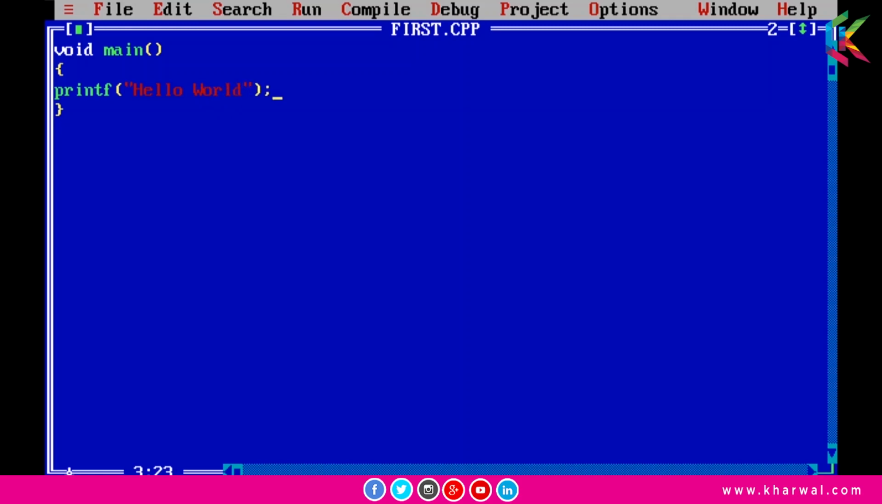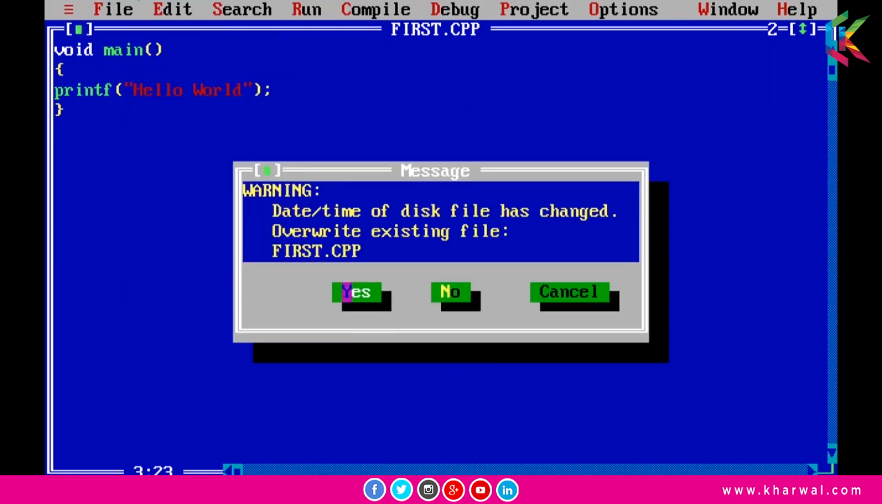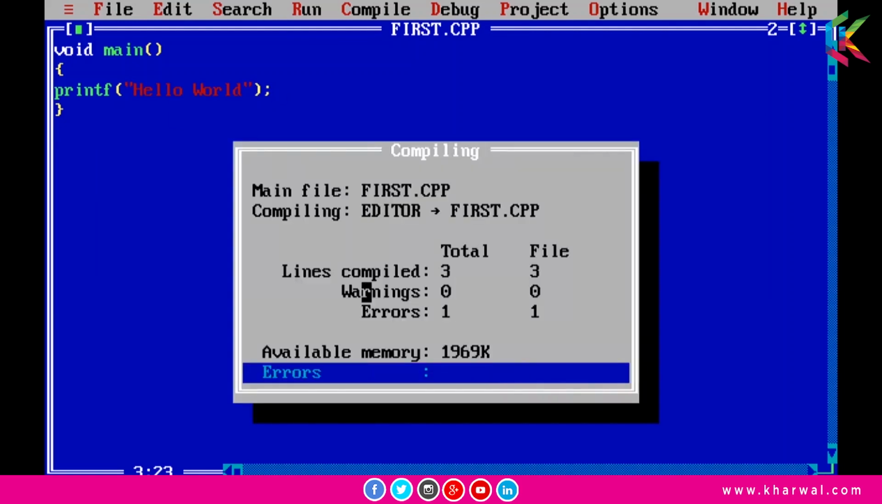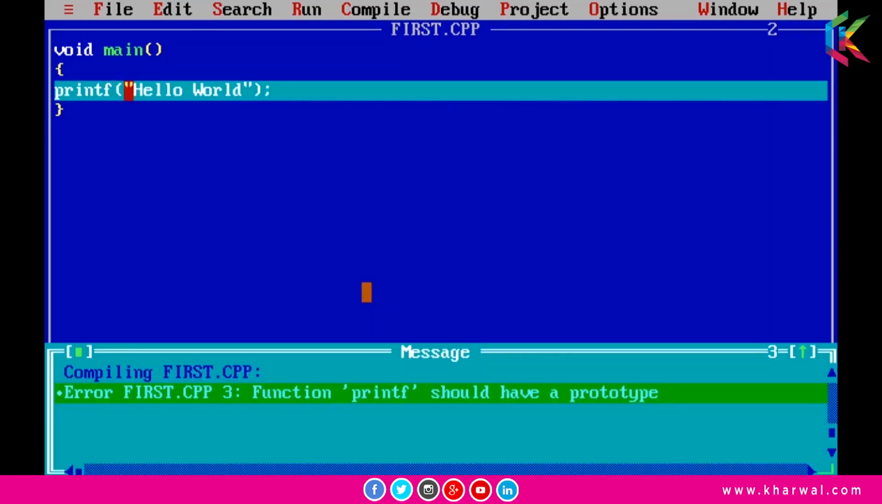Now guys, I'm going to save this program by pressing F2, or you can save this program by pressing file and save and press yes. Now guys, your program has been saved. Now guys, we are going to compile this program by pressing Alt plus F9, and now guys, we got one error, and that is function printf should have a prototype.